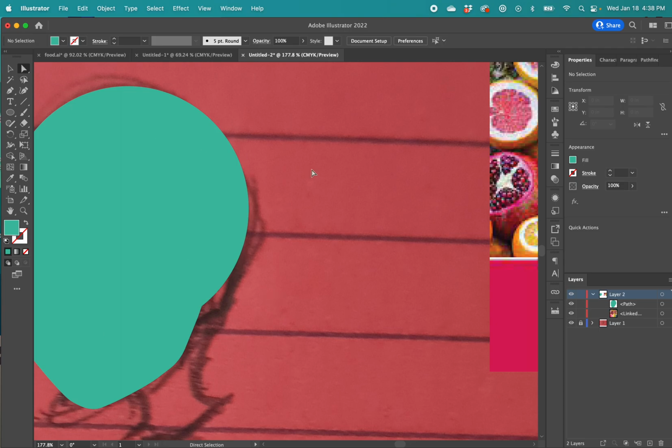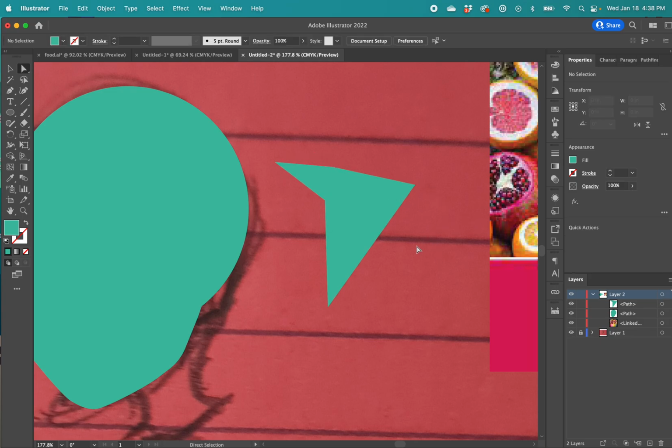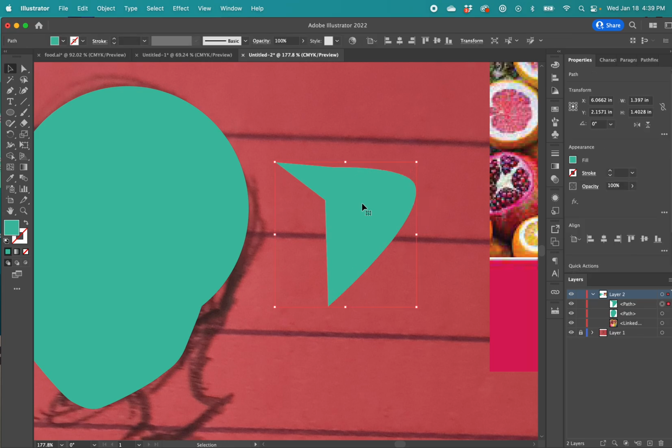Something else I want to show you really quickly. Let's say I'm making a shape, right? There's a nice shape, and I want one of my points to be curved. Direct selection tool, select one of the points, right? And this will curve your point. So now it's a curved point, and this does the opposite. This makes the anchor point into a corner point, and this is into a smooth curve point.